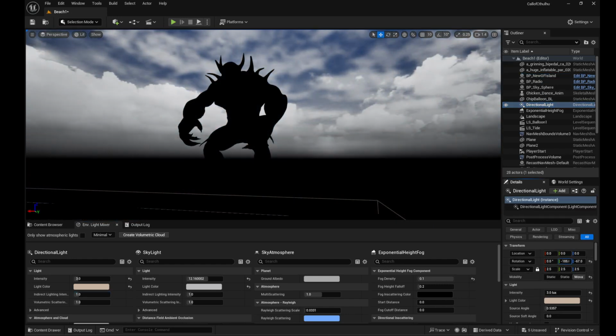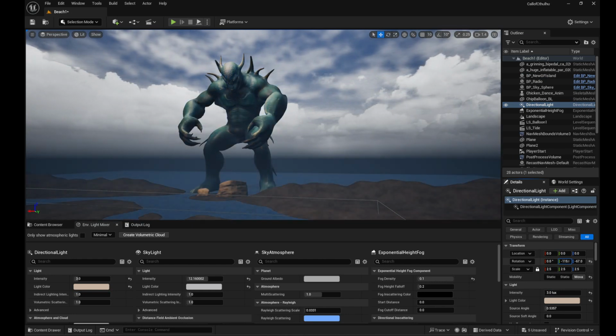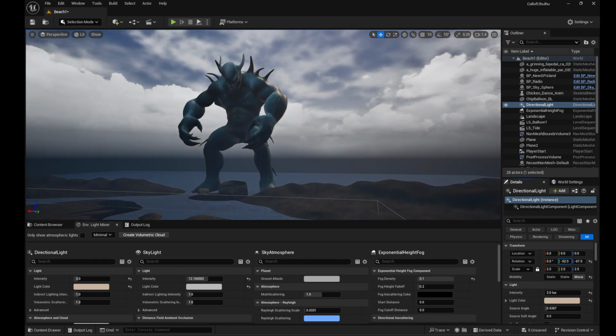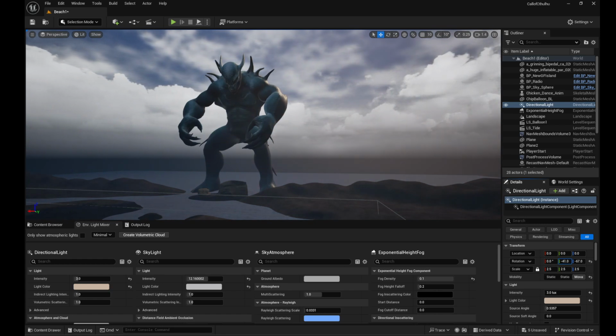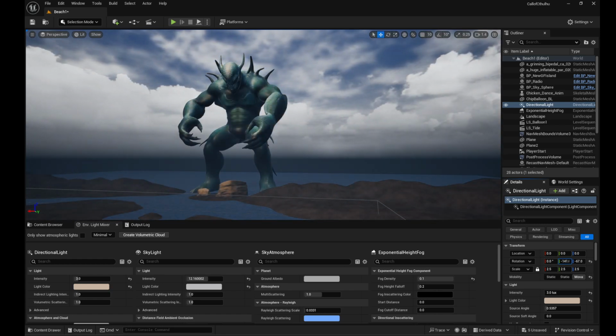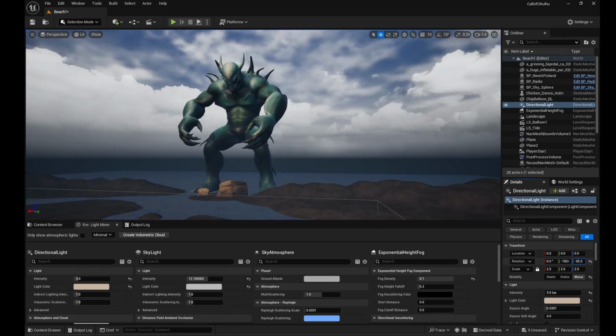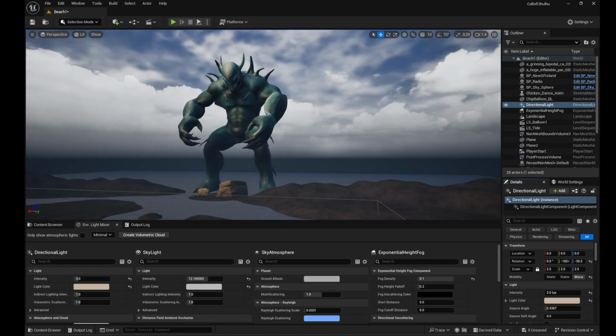There are other ways to texture this guy, and we'll talk about that later. But really, if you can get the right lighting, even this very basic creature with not even a high-res texture can look pretty good.